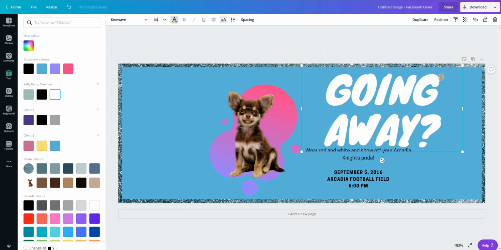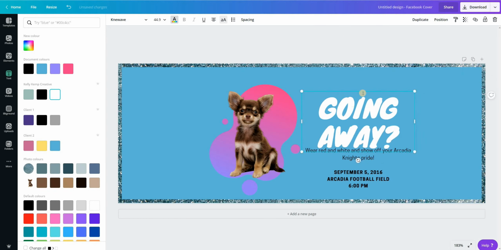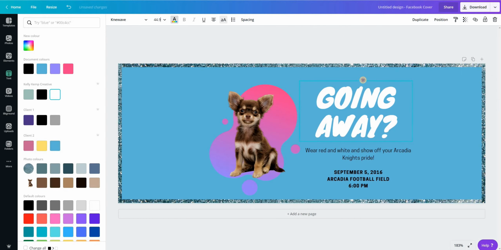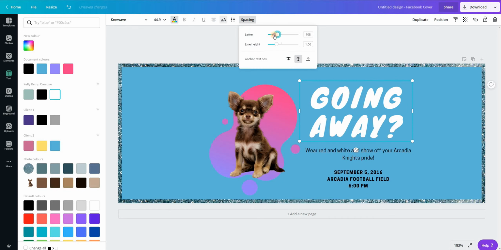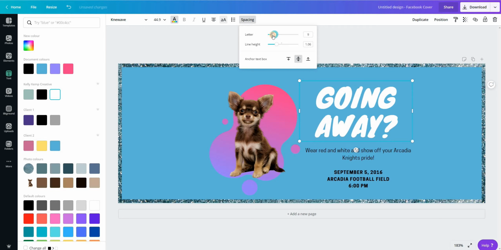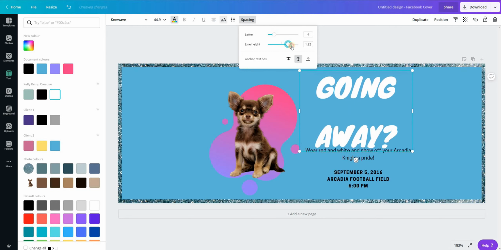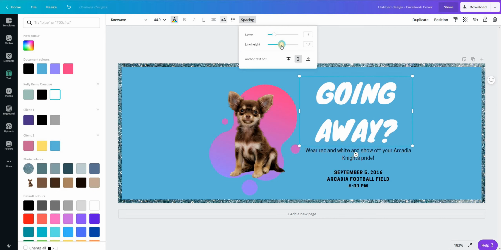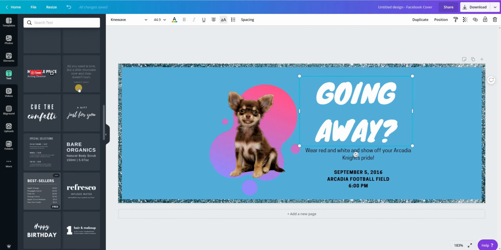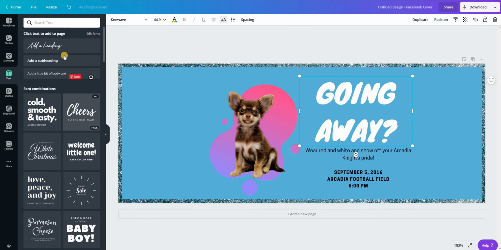It's a little bit too big. And you can also change the spacing between the letters or the line height between the lines. By default it's set at 1.4 if you're just adding text straight from here.